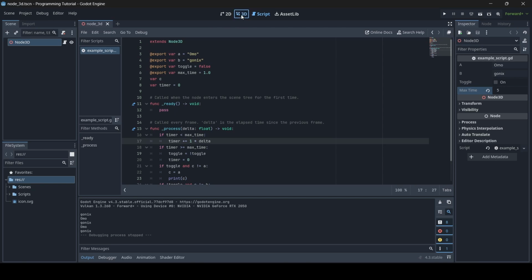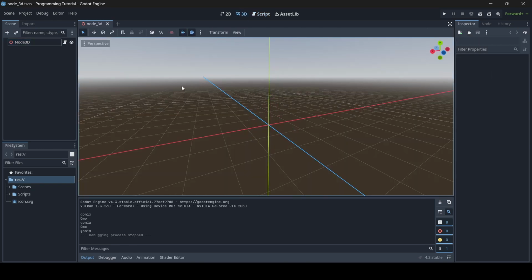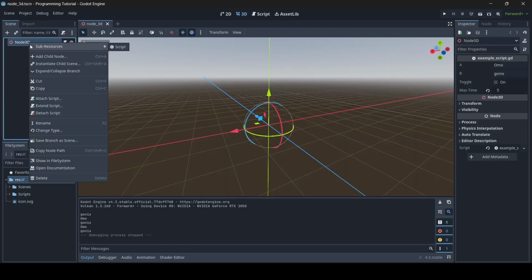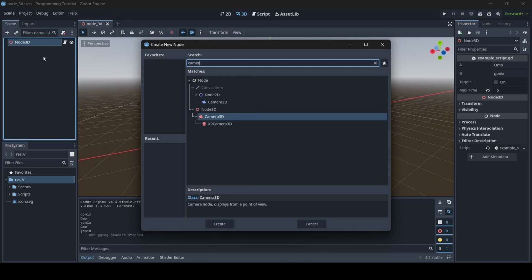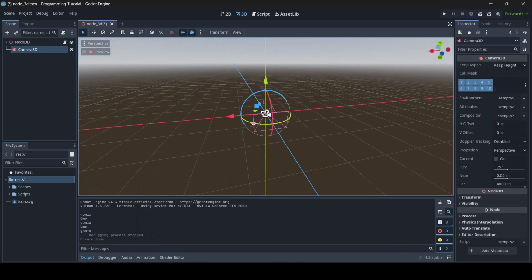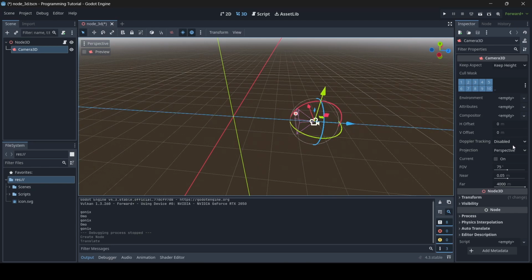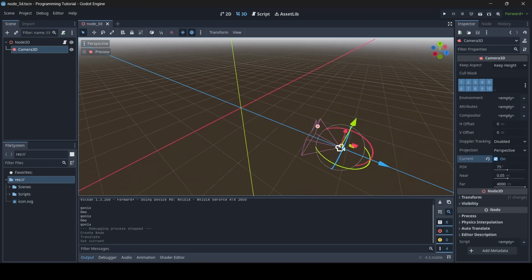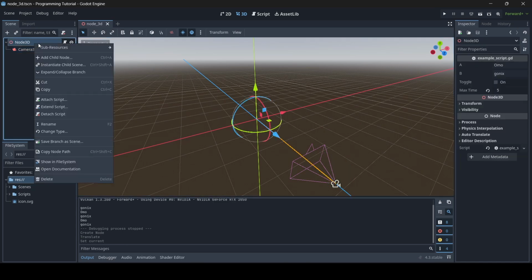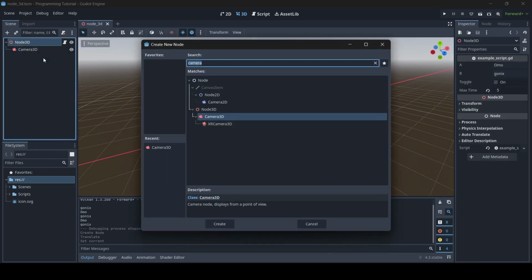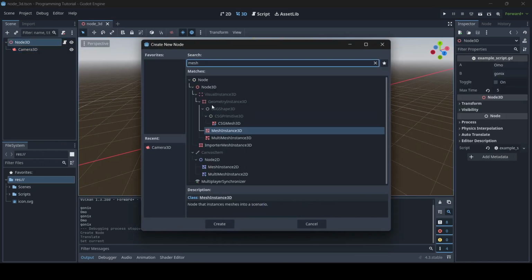So what I'm going to do is I'm going to switch over to the 3D view quickly, and I'm going to go add a child node to my parent node. It's going to be a Camera3D, and this is set and we can actually get a view of our scene. And I'm just going to move the camera over here, and then I'm just going to set the camera current, save, and then I'm going to add another node to the scene. So I'm going to add a child node again. This will be a MeshInstance3D.